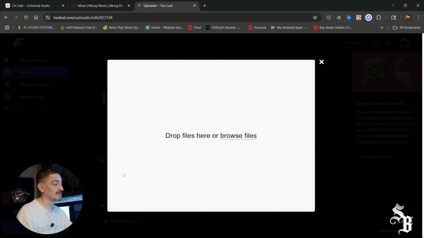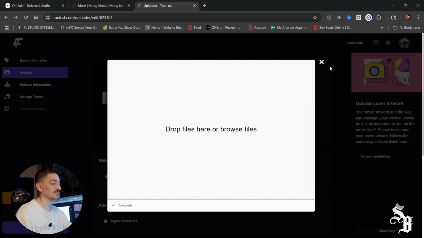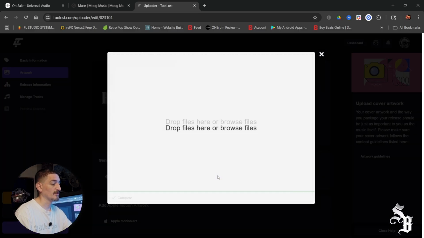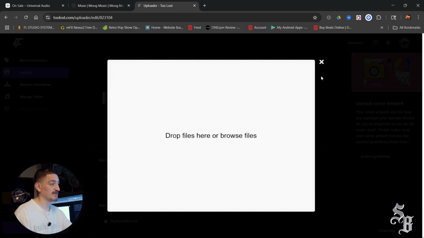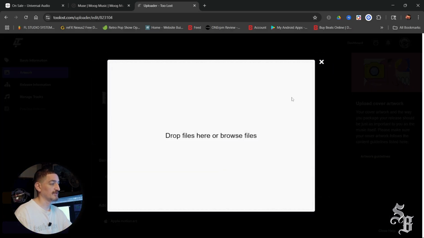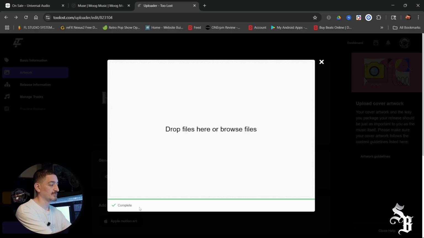1x1, upload, nothing there, exit it out, completed. So it's showing there's a file there for the 1x1. At least that's what I take from it. 3x4, nothing there, exit out, nothing there. But when you exit out, you can see completed pop up. Completed right there.